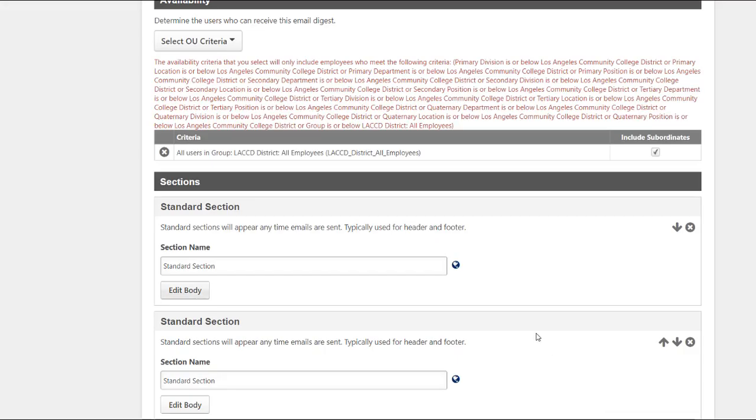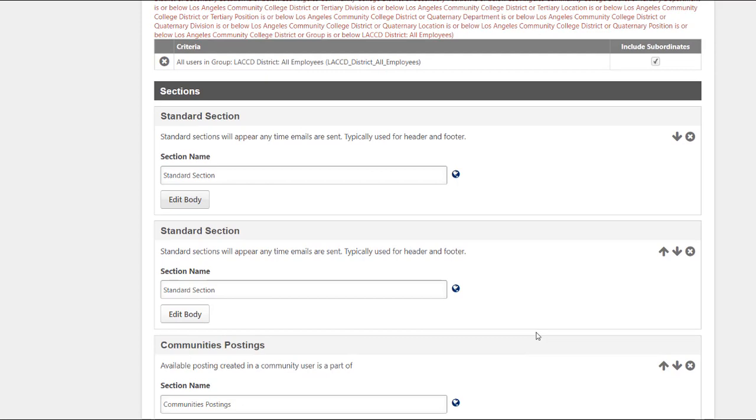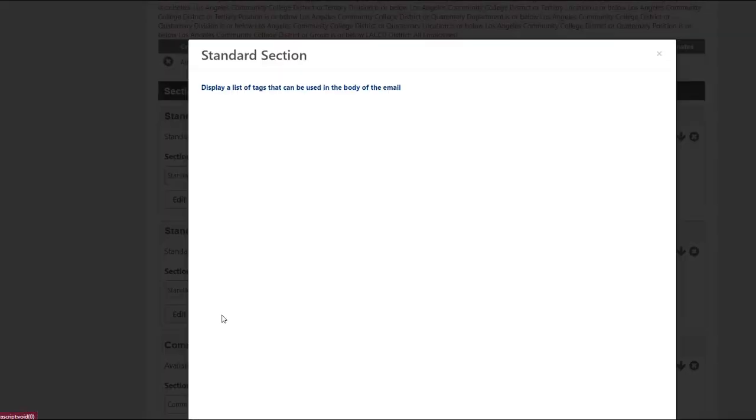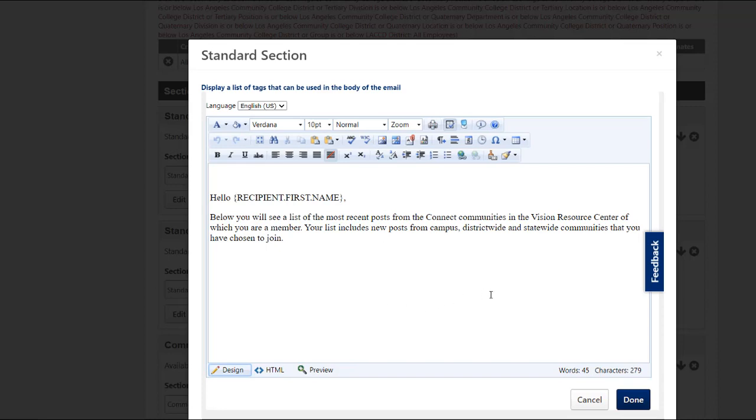The next standard section has an introductory paragraph. You want to let people know that these emails are from communities they joined. I will drop all of this language in the comments of this video for you to copy and edit as needed. You can see here I have used the recipient first name tag. The tags that you can use are listed in the pop-out here.